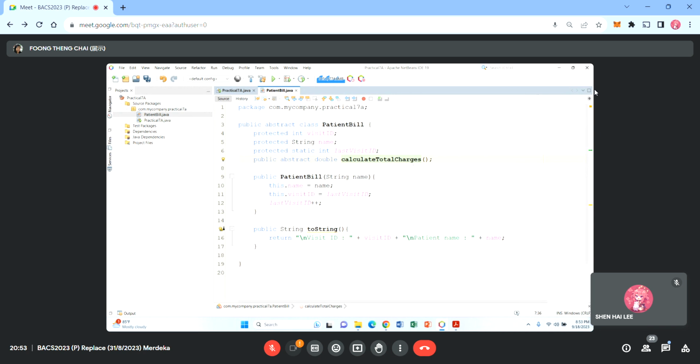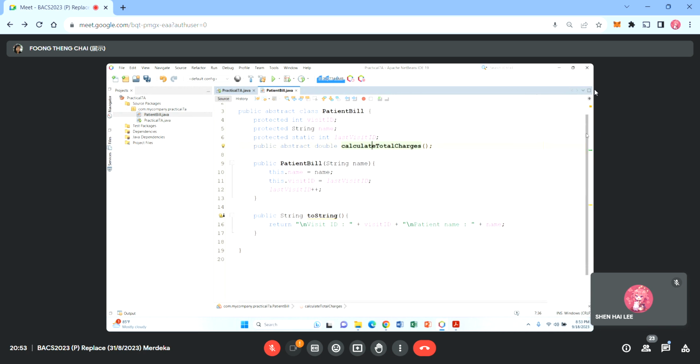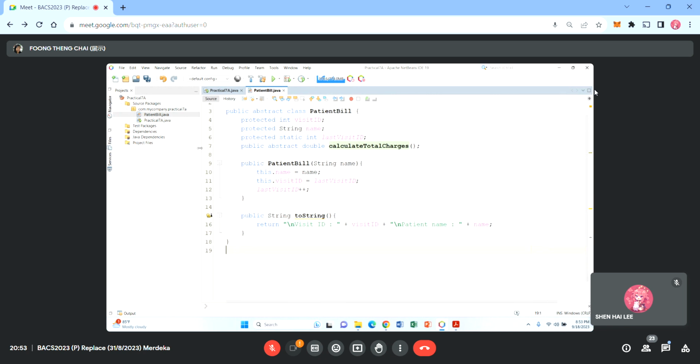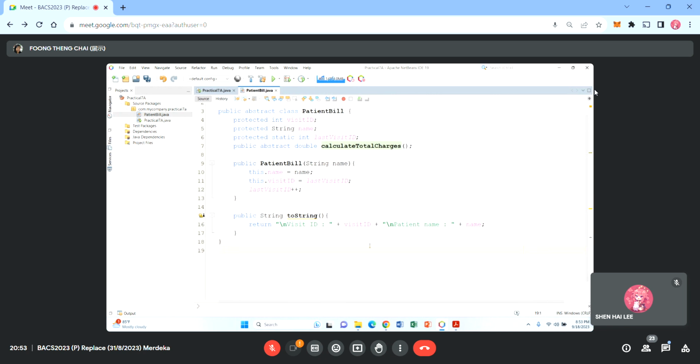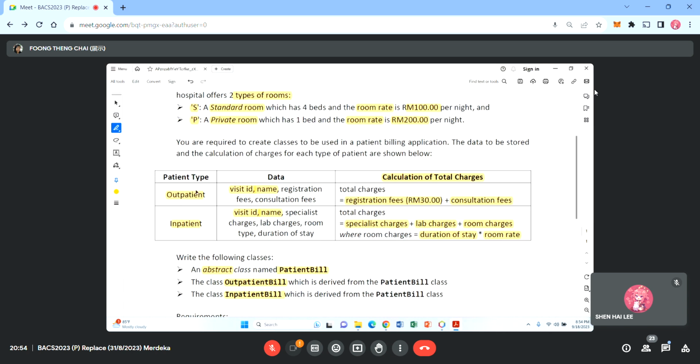So done the patient bill class. Guys, can we move to the outpatient and inpatient classes? Yes, please. So now we will do outpatient first. Outpatient is easier.